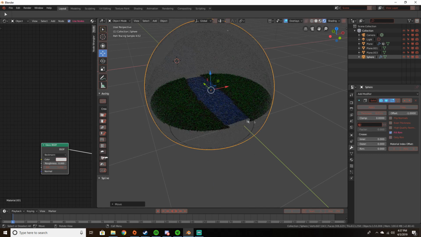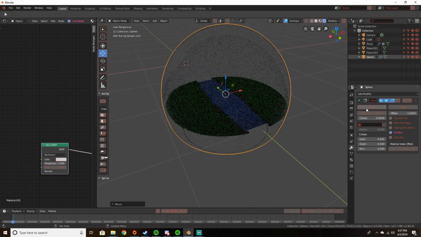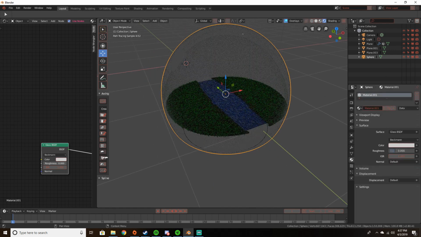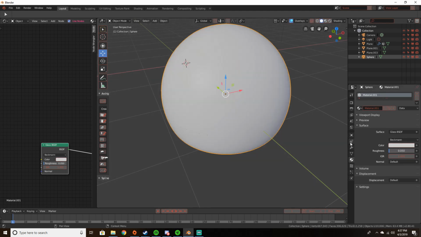So just add solidify modifier to it. Apply. I'm gonna change the roughness back up to like 0.1, so it doesn't look like it's just like, maybe 0.05. We'll see when we get our lighting set up.